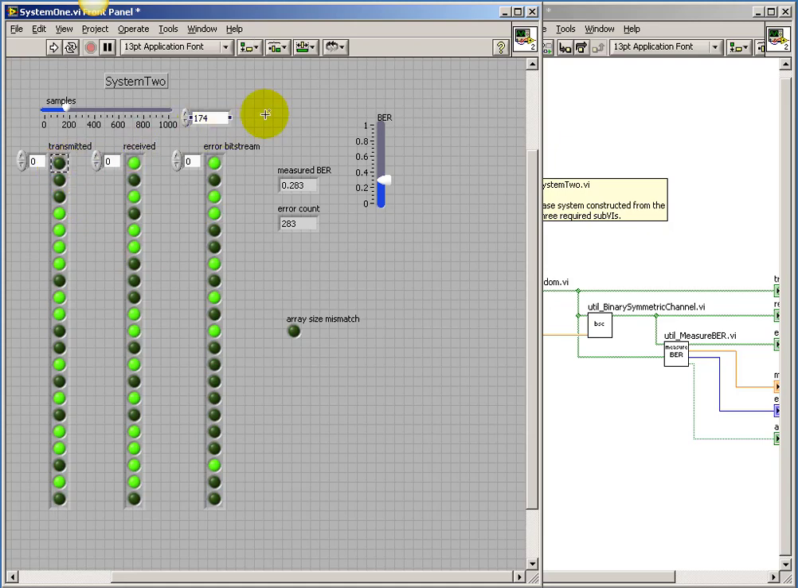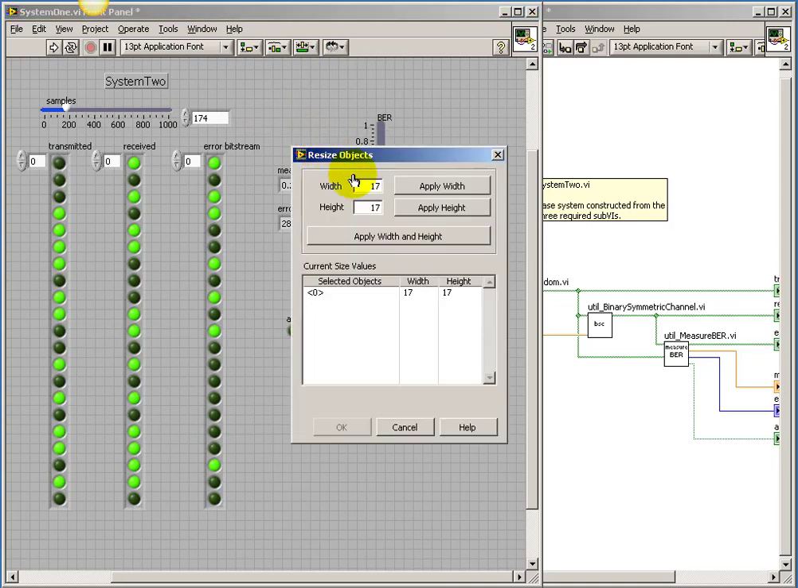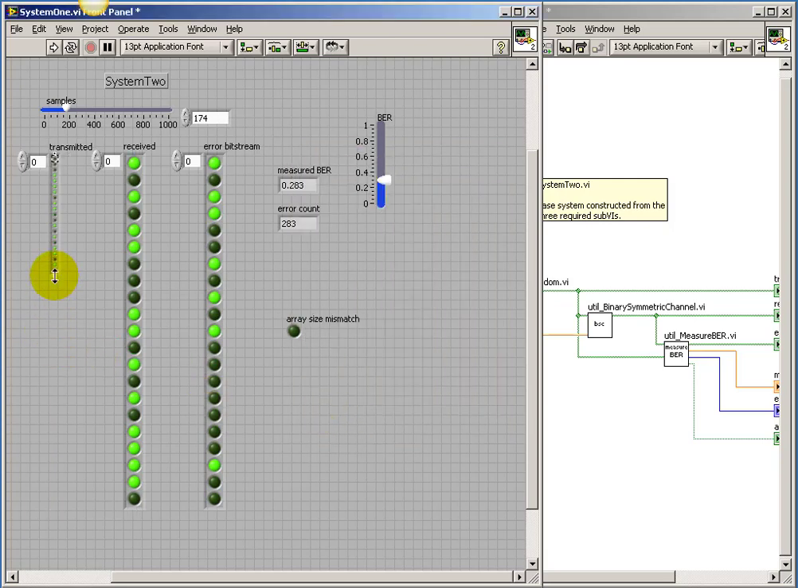Now, another thing I want to comment on here is that you can make these kind of style changes to other things. In this case, the Boolean indicator. If we wanted to fit more Boolean indicators on a given amount of space in the front panel, that's pretty easy to do.